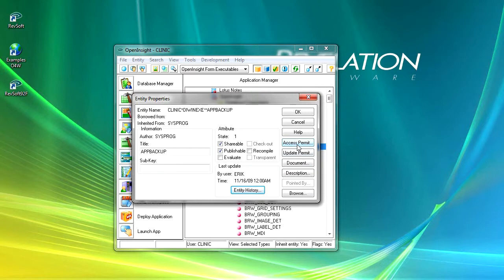We also have an access permit button which controls which users can access the entity for use. The default is public, which is all users. We also have an update permission which controls which users can modify the entity. The default again is public, which is all users.